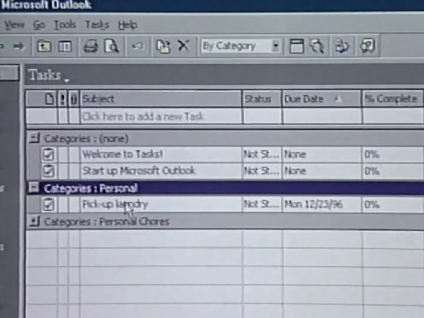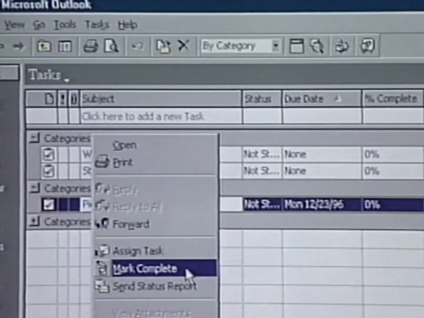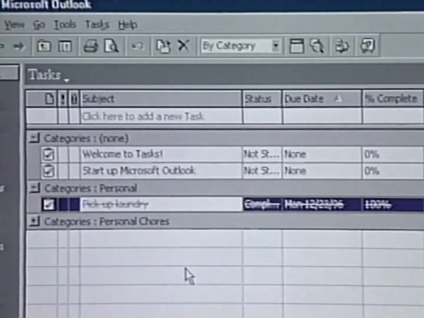Finally, when a task such as picking up the laundry is complete, we can mark it off the task pad list by right-clicking on the task and choosing the Mark Complete command from the shortcut menu that appears. A check mark and a line which runs through the text will then mark the task.